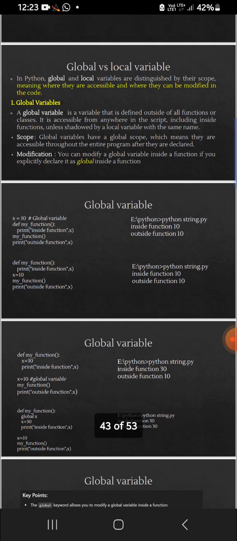Now moving on to global variable. A global variable is a variable that is defined outside of all functions or classes.